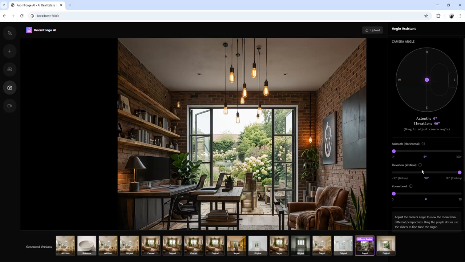Let's understand what elevation is. The elevation control includes a tooltip that shows preset angles like Zenith, top-down, high angle, elevated, eye level, and nadir or low angle. The elevation range goes from -30 to 90. It's called zenith or ceiling view, just looking straight down.